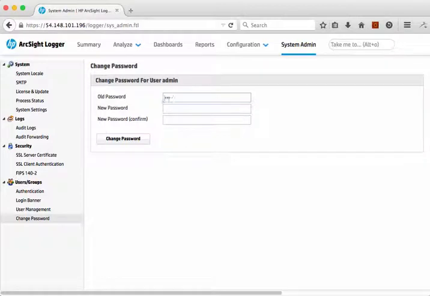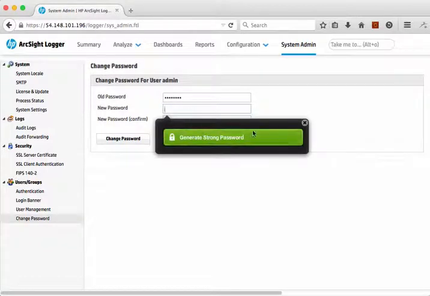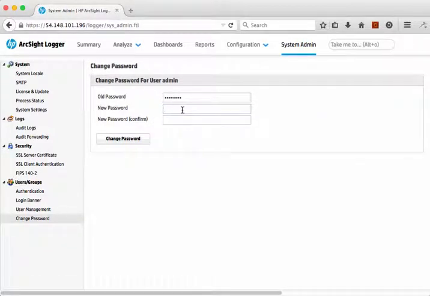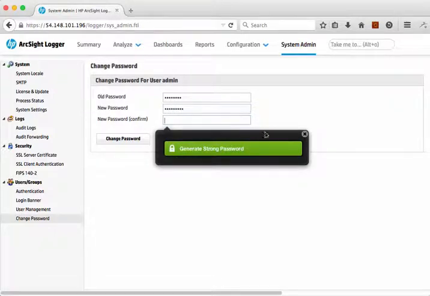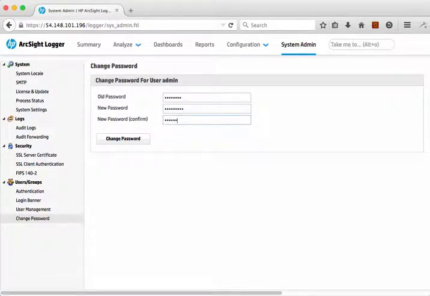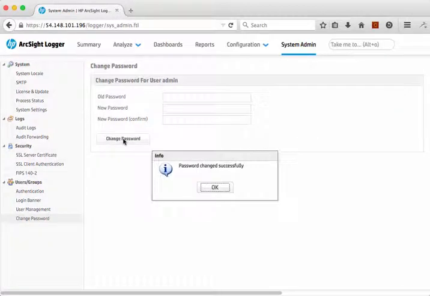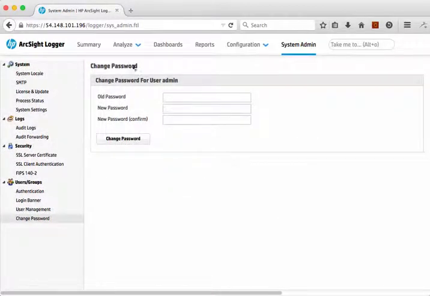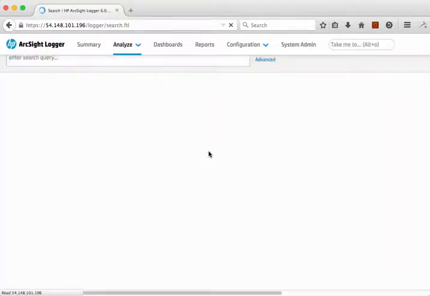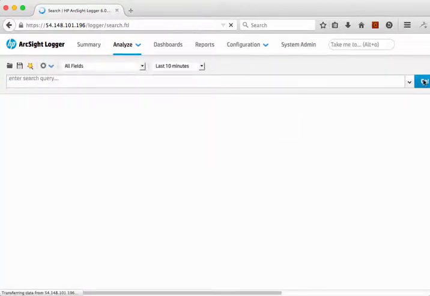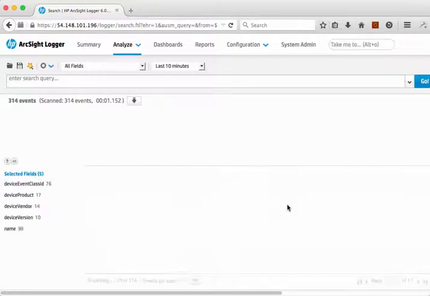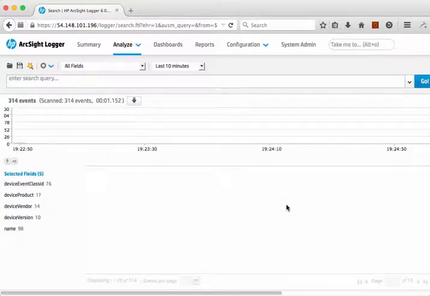So let's do that. I'm not going to let my password manager do it this time. Change, there we go, change the password, and we can go straight to our Search and Analyze tab, and let's just run a quick search to see what we've got, and hey presto, there's some data.